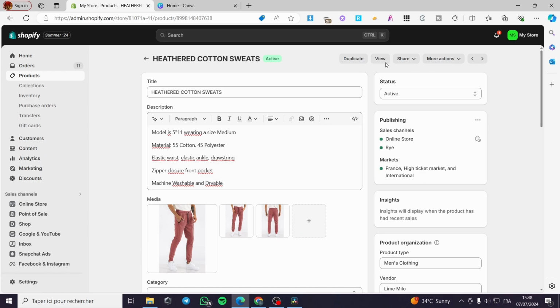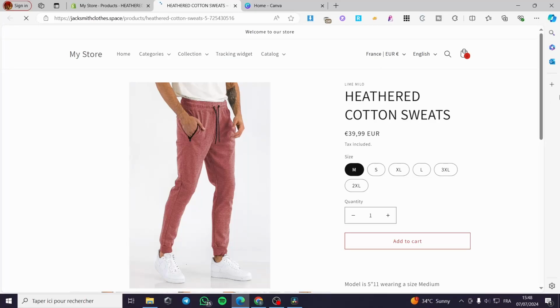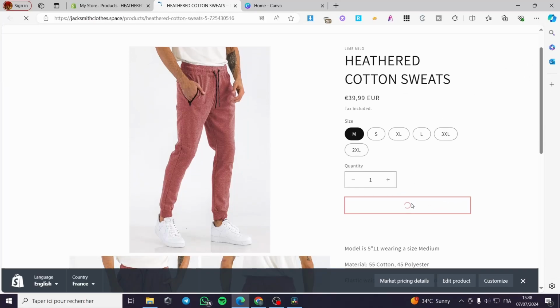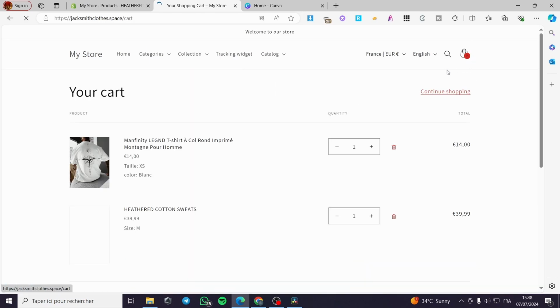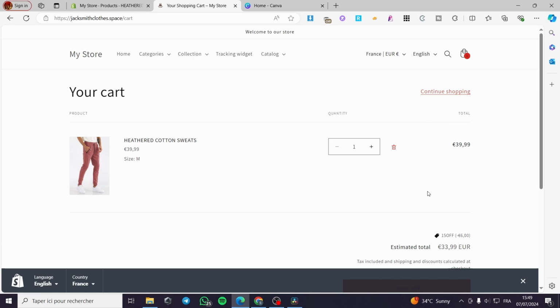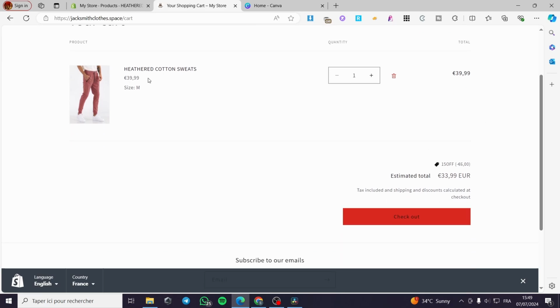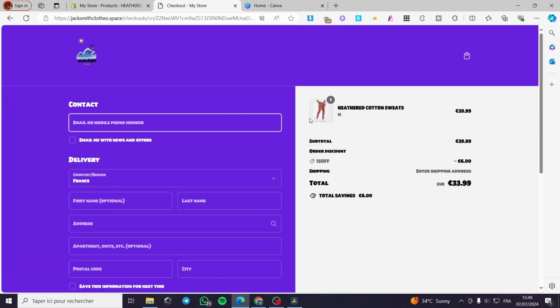Simply click on the product and now we are going to click on view. Within that view, it will show up right here, the store on Shopify. Go ahead and add it to your cart directly like that and open up the bag or the cart right there. Delete the unnecessary elements and simply we are going to leave this, for example, heathered cotton sweats. Click on checkout, and it will create the checkout page for that particular item.